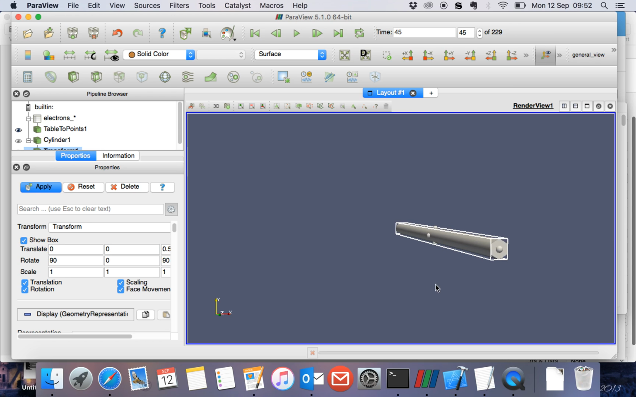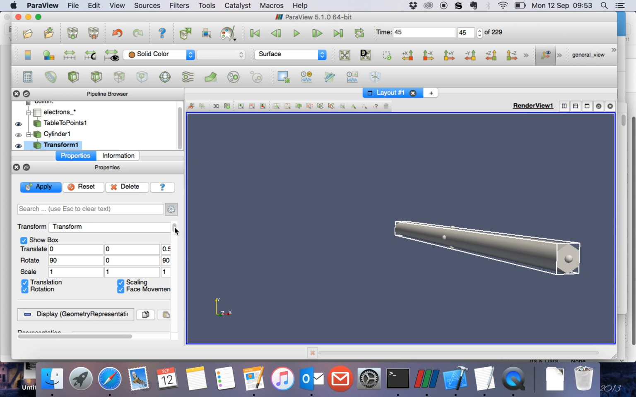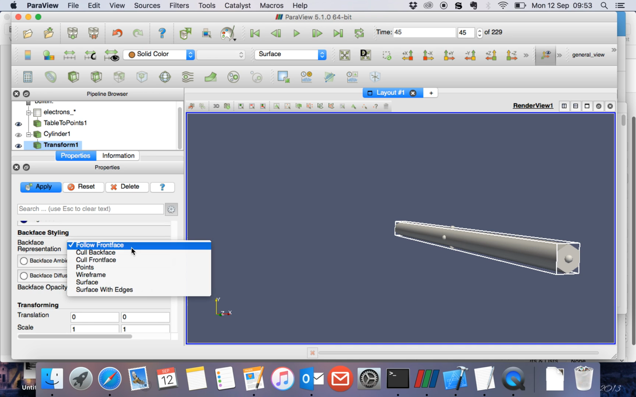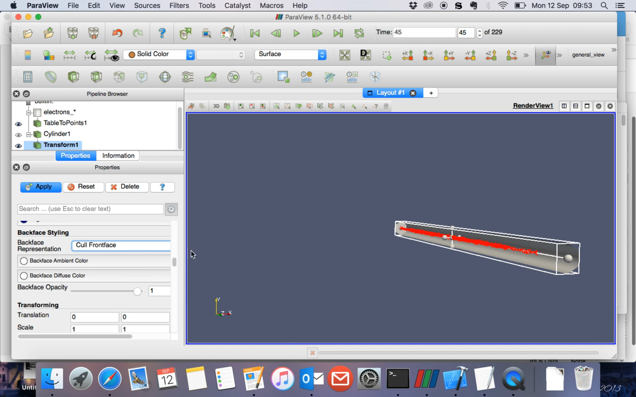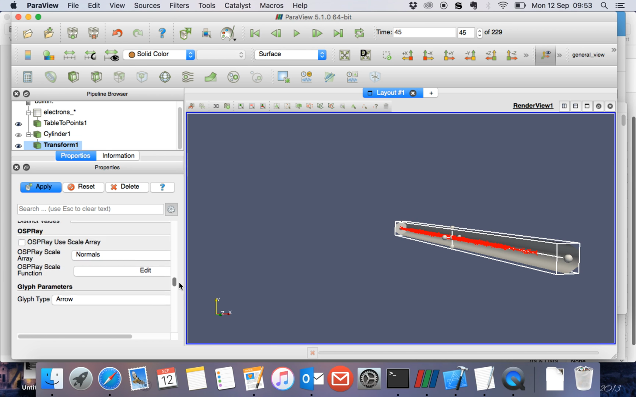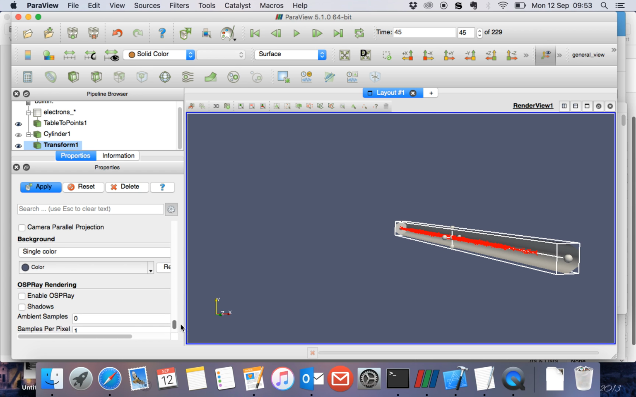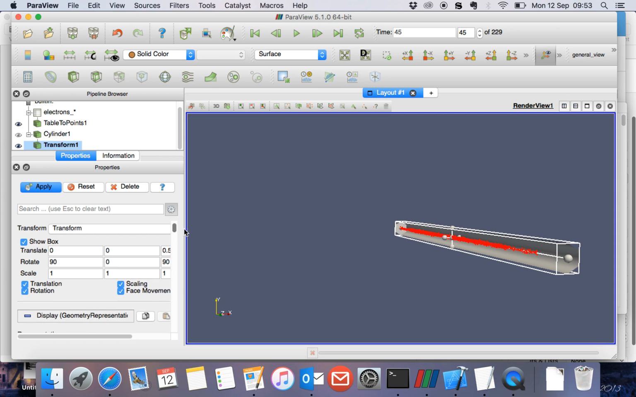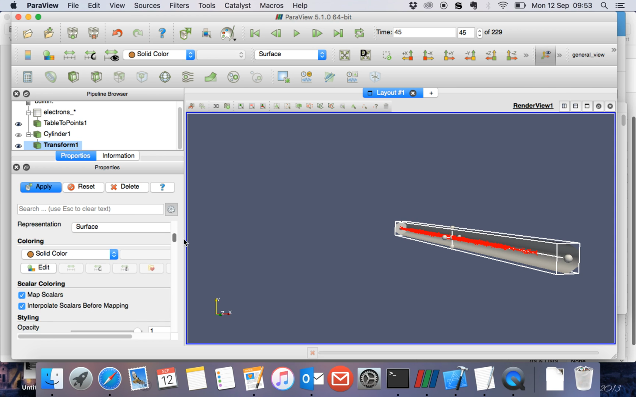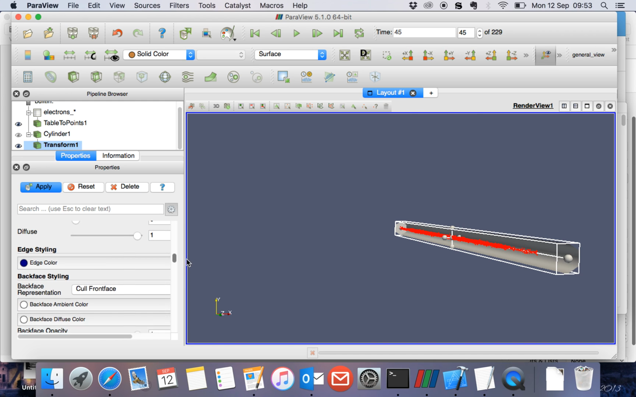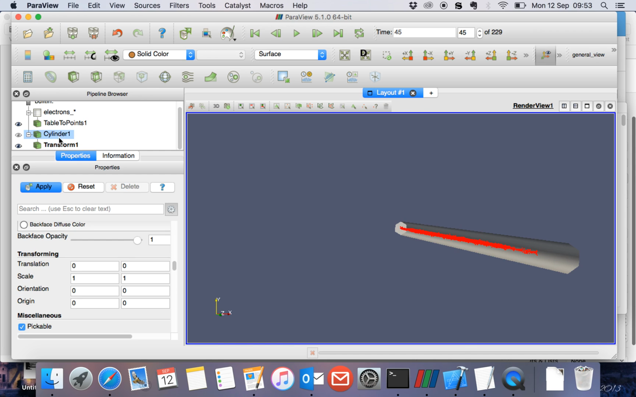Also, you see that it is not perfectly circular. This is because of the resolution. So here is another important property. We want to cull the front face so as to see what's inside. And then we will have to work on the resolution, which I'm not finding now, but it is one of those properties that you want to take into account. It might be a property of the cylinder, actually.